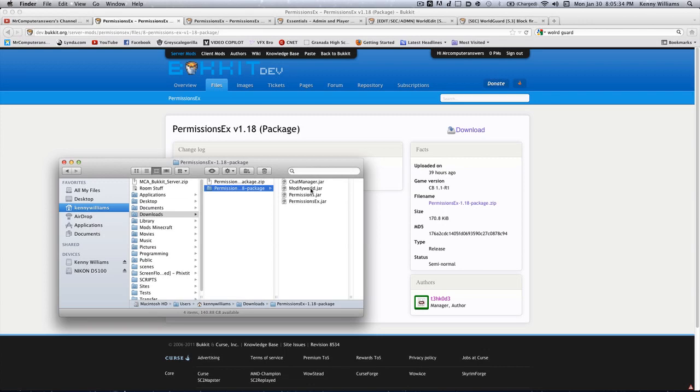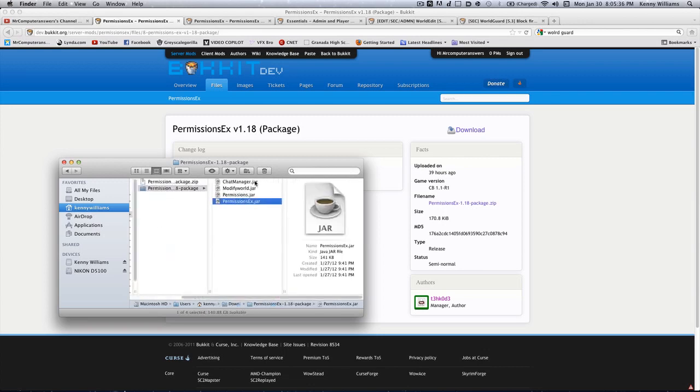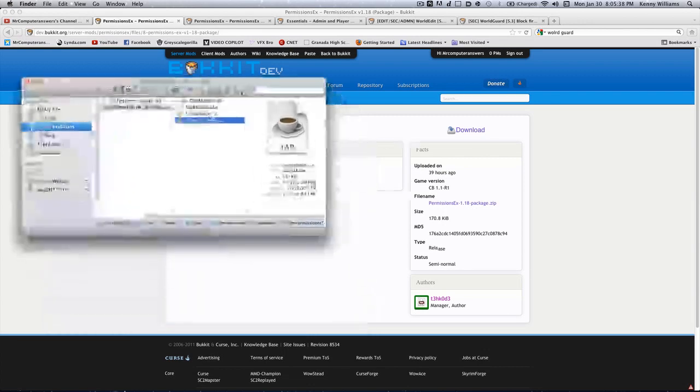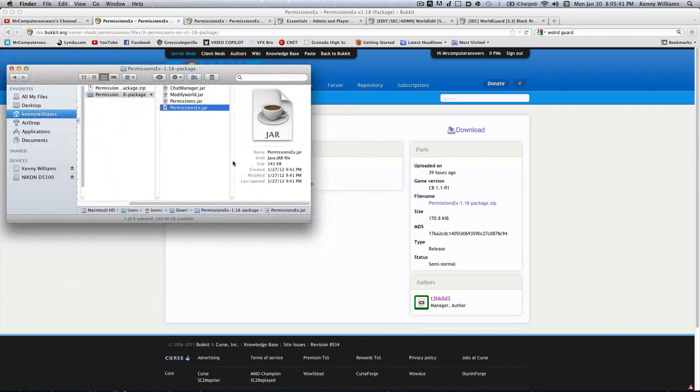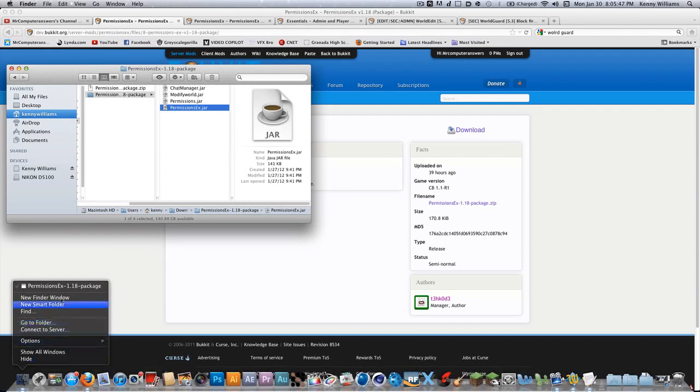And it'll come with these 4 jar files. Now, I use all 4 of these jar files because I think that they work very well with each other, and they work well and don't conflict with other plugins. So I'm just going to be using all of them for this tutorial.